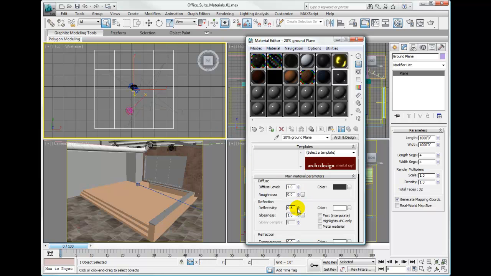Going to turn the reflectivity down to 0. We don't want a reflective surface here. And at that point, we're done with the creation of this material. Very simple 20% ground plane material. We don't need any reflection. We don't need any highlights. It's just going to be a pure 20% reflective material.